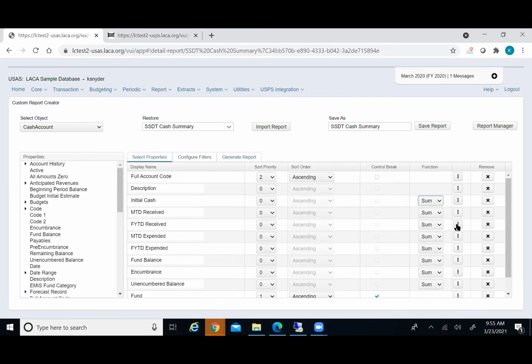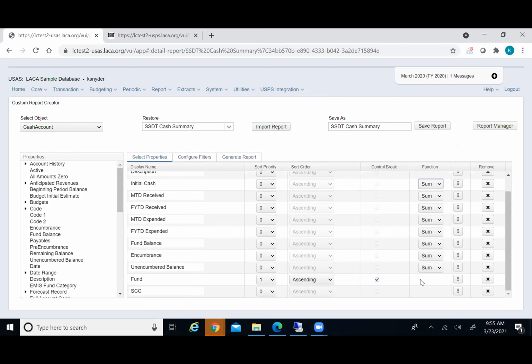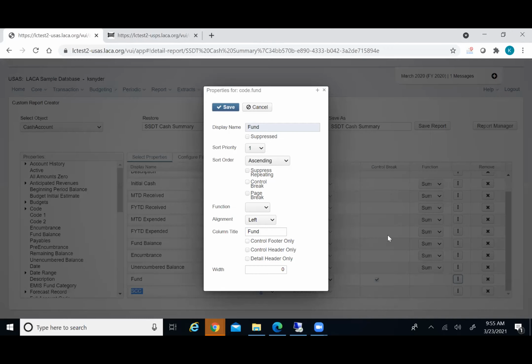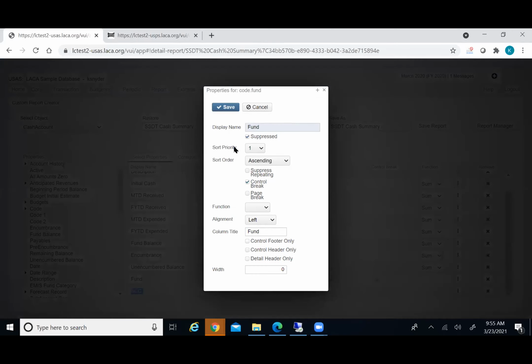The next option over here is called extended properties. So that gives you the option to modify a lot of these items that we've just changed: sort priority, sort order, control break, and function. And it gives you a little bit further customization. So if I click extended properties next to fund, I see here's my sort priority of 1 that I selected on the prior page and the sort order of ascending. I see the control break that I check marked, and I see some additional options available to me.